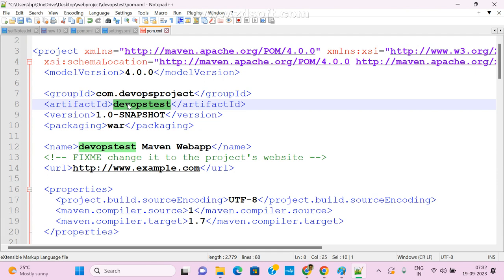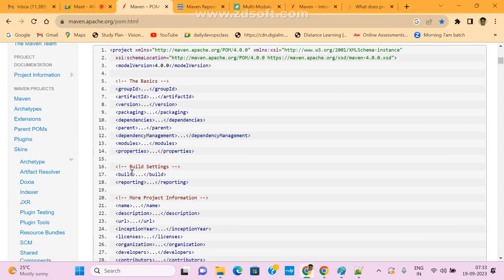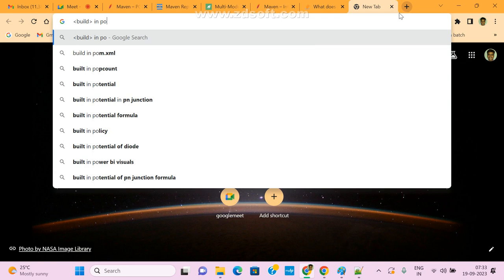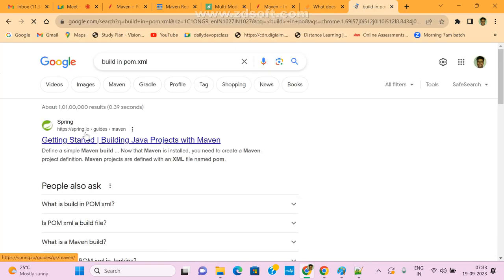Suppose you want to change this name. I don't want to change it here; while creating the artifact file, I want to change this name. If you want to change it, there is a build tag. Under the build, we can add the file name also. So what is this build tag? For example, I don't know how to configure the build tag and all. Just copy, okay. If you see here, build in the pom.xml file.